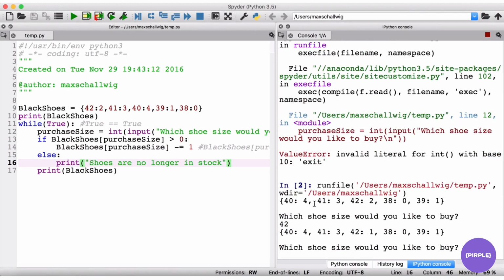And so we see in our new list, we still have our 4 shoes of size 40, our 3 pairs of shoes of size 41. Now we've only got 1 pair of shoes left of size 42 because we purchased one from here, so we're decreasing the value by 1. We still have no shoes of size 38, and we have 1 pair of shoes of size 39. So now let's try to purchase a pair of shoes of size 38.